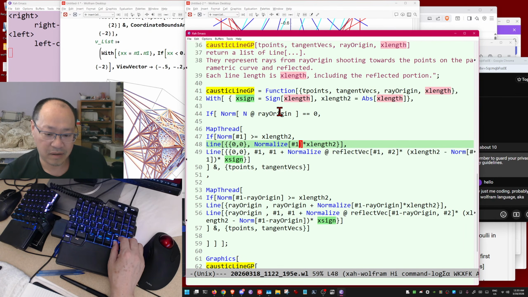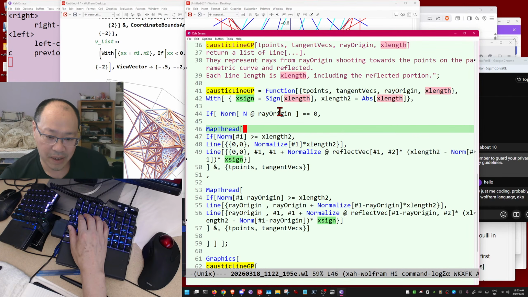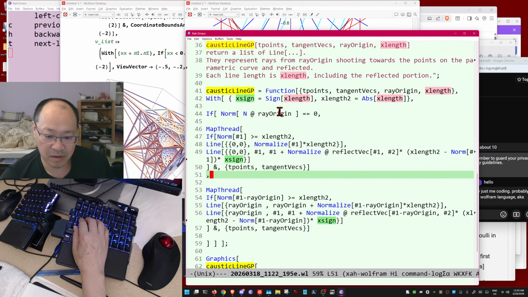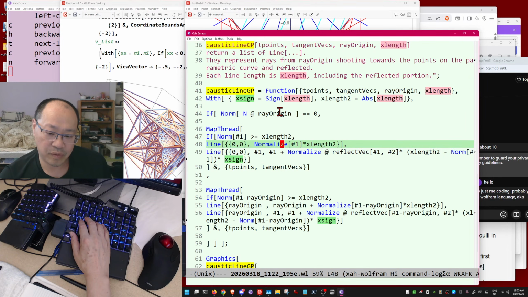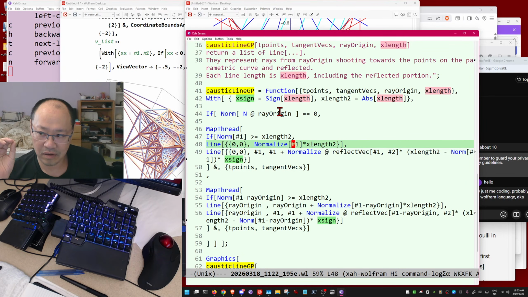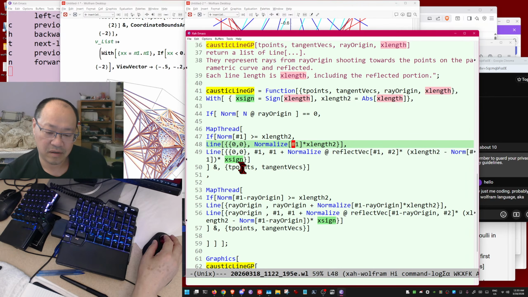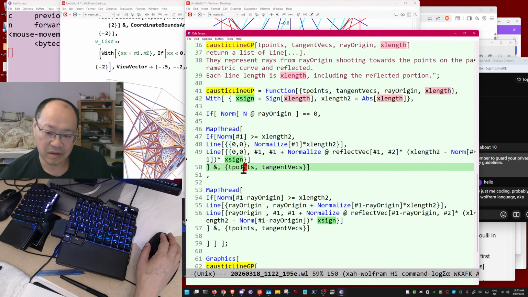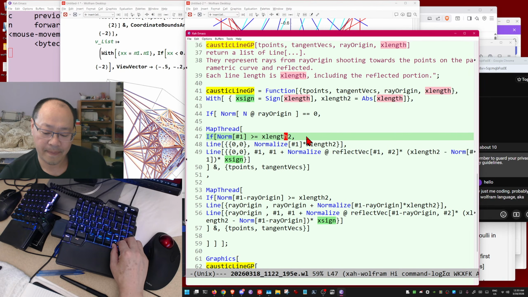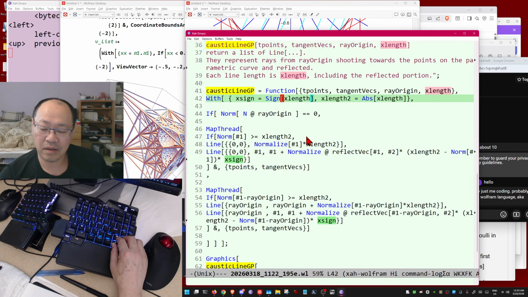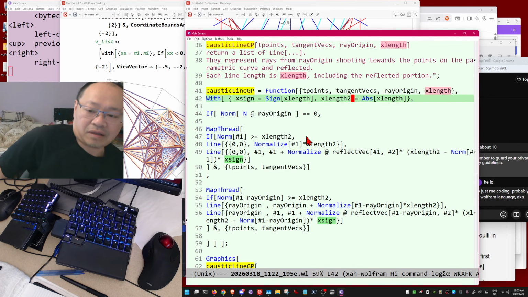Normalize. Let's see, what are you doing? You are trying to map thread. This is the first argument. So you draw a line from the point 0, 0 to the normal vector of the curve, then multiply by length2. So what is length2? Length2 is equal to the absolute value of length.